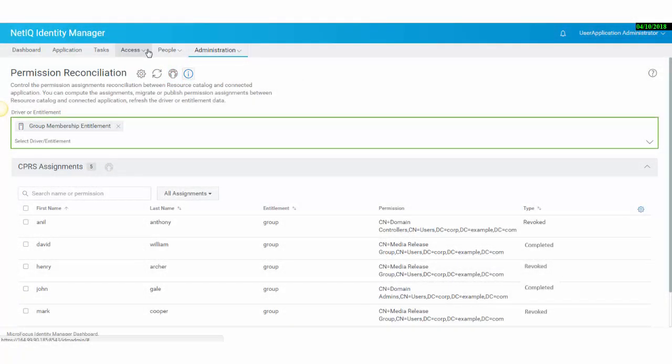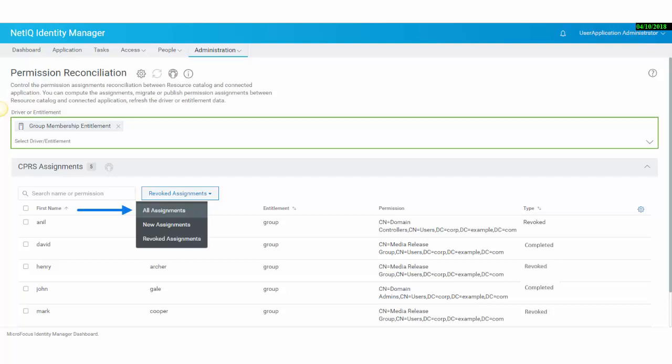From the list of displayed assignments, you can filter assignments based on name or permission. You can view assignments based on the selected options. The All Assignments option is selected by default. In this, all the permissions, be it new or revoked, are displayed.